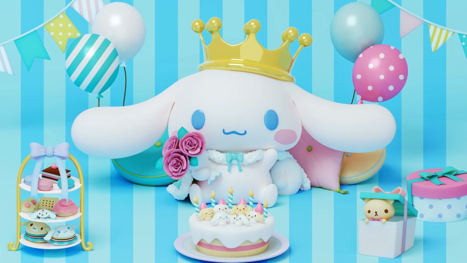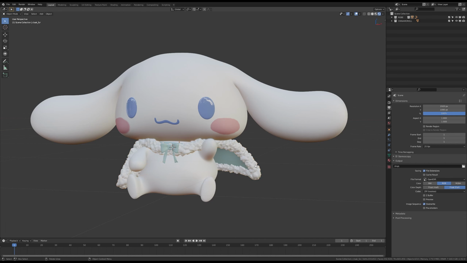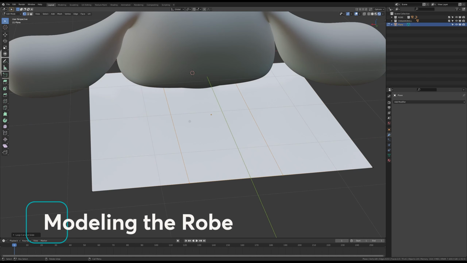Today, I'll be showing you a quick way to make this stylized polygon fur coat. Let's get started. This is how it looks in 3D space. Add a plane with loop cuts and adjust the vertices.